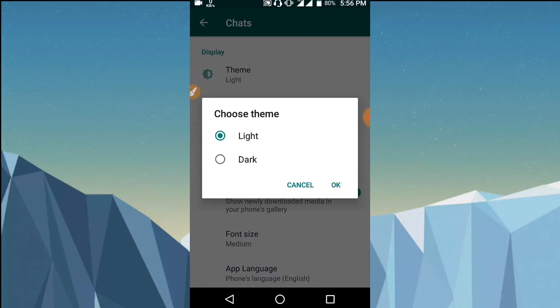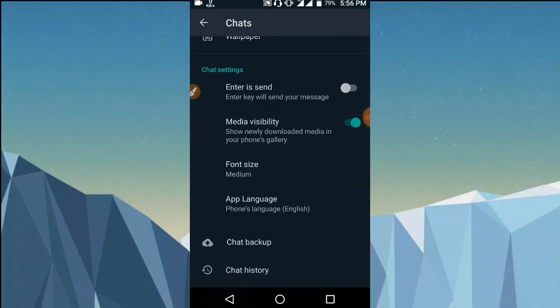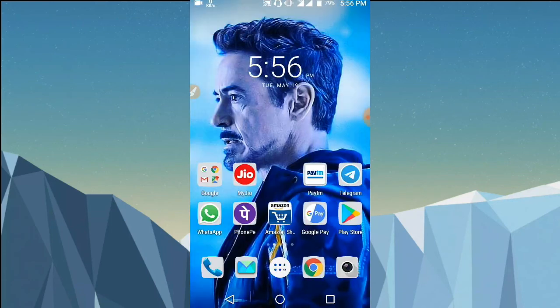So it is now light. Now I will choose dark and press OK. So as you can see, WhatsApp has changed into dark mode. So this is the whole video on how you can enable dark mode in WhatsApp.